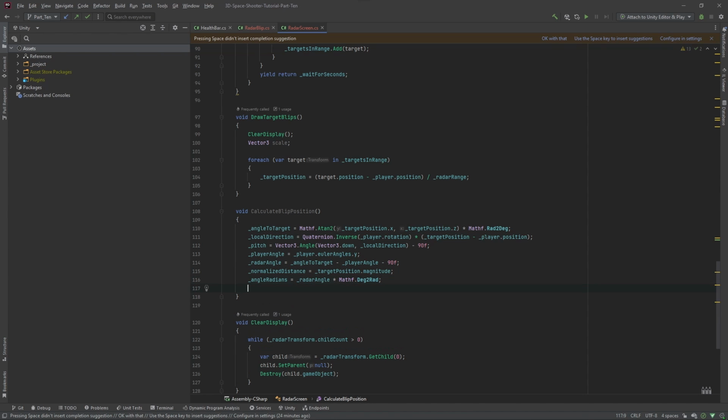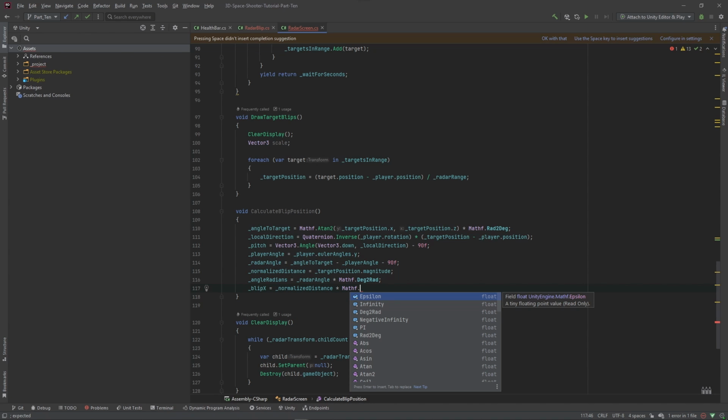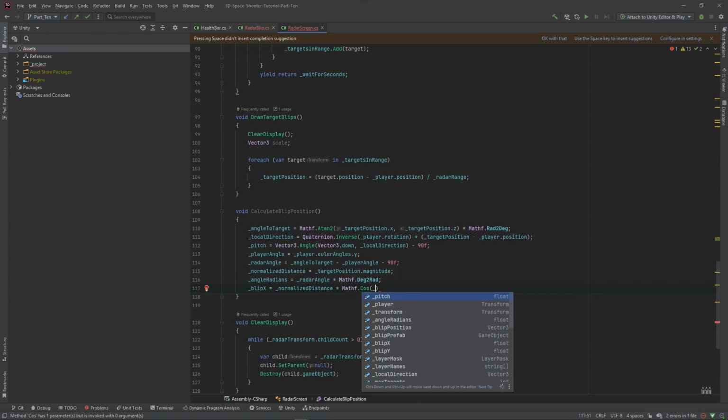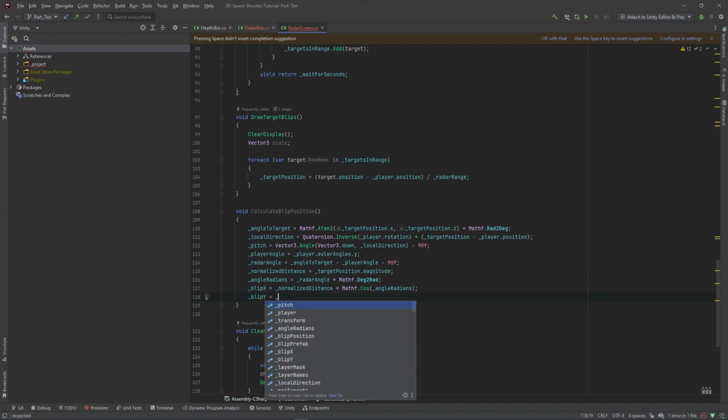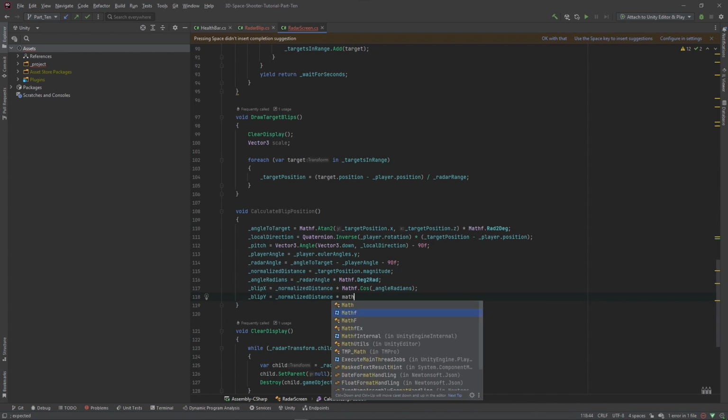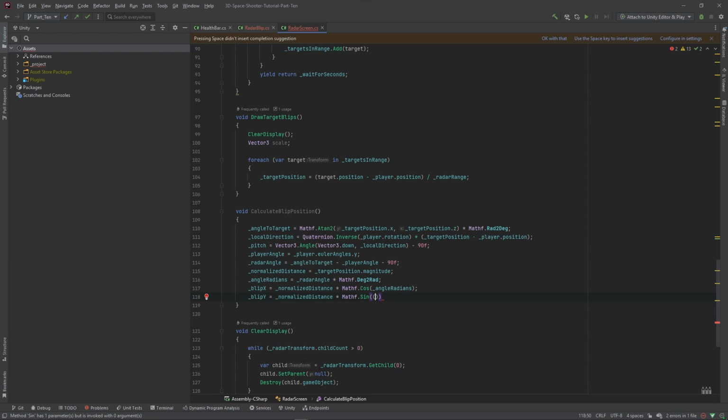All right, calculate the blip x position. That would be our normalized distance times the cosine of our angle in radians. And blip y will be our normalized distance times the sine of our angle in radians.